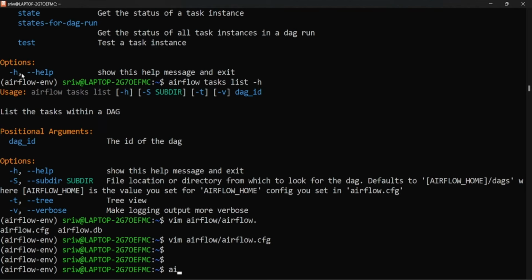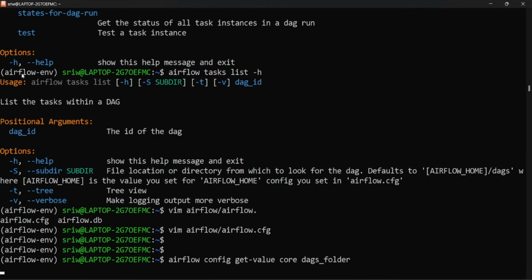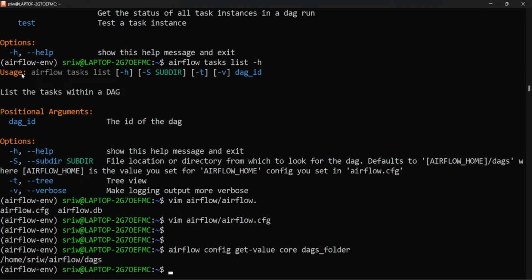In order to retrieve the config value, what we need to do is write airflow config, then write get-value, then provide core, and then provide the dags_folder. Here you can see we are getting the value of this variable dags_folder which is present inside core. So it takes the command airflow config get-value, then this sub argument, and then this next sub argument.